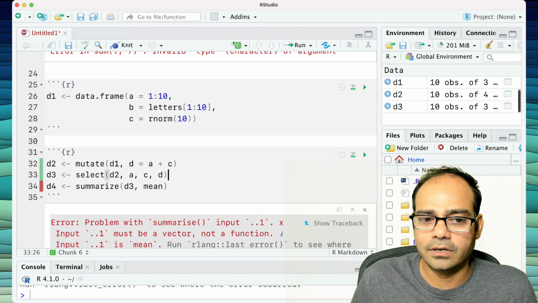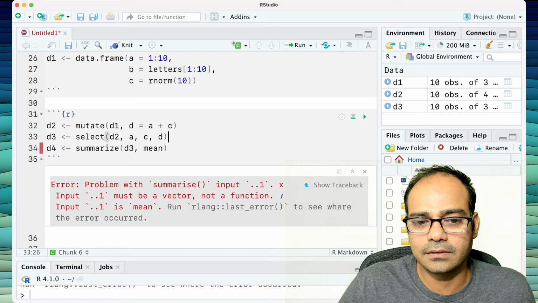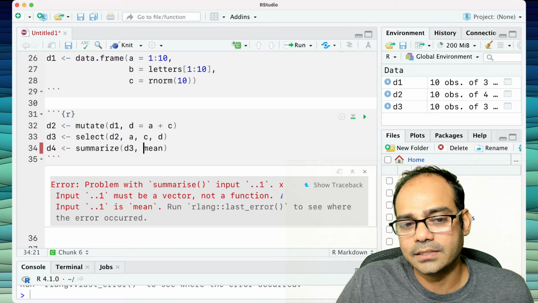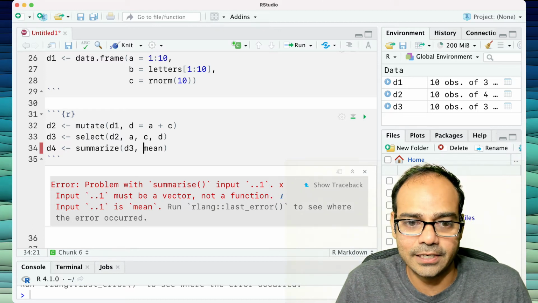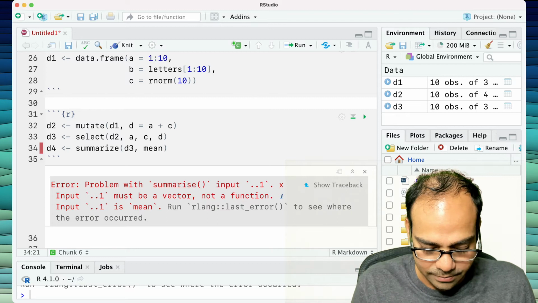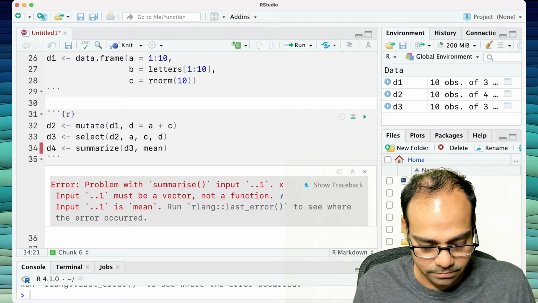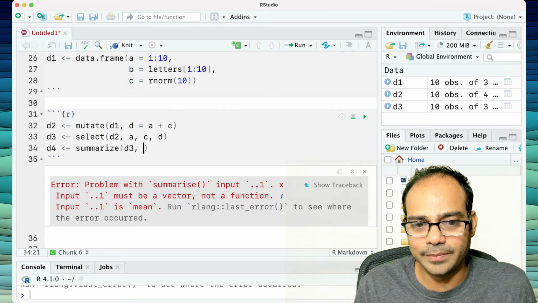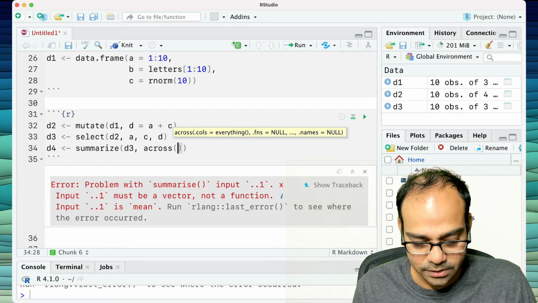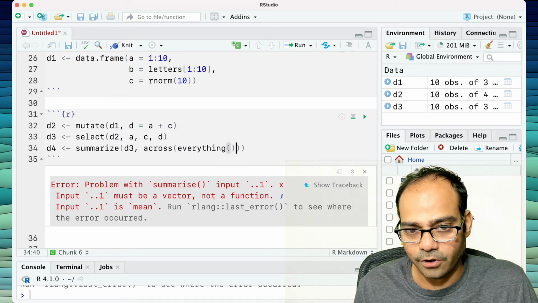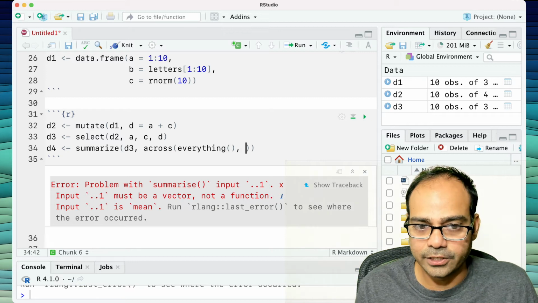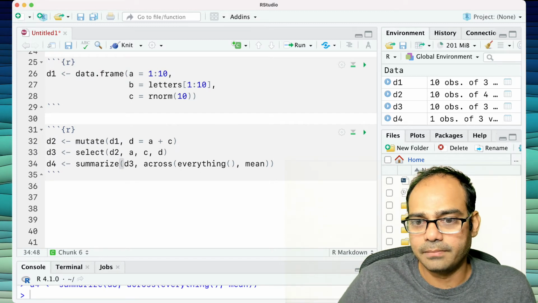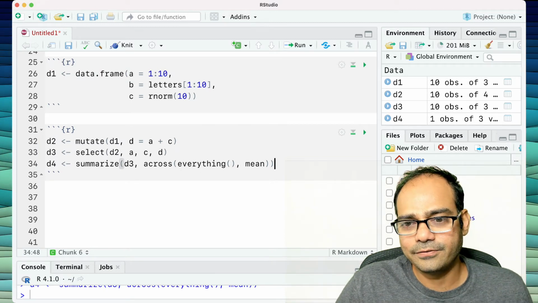All right, I'm sorry, for summarize I need to also give the variables that we are going to use. So I'm going to use a scoping function here called across. So let me tidy this up so it will be easier for you to understand what I'm doing. I'll say across and say everything. So all the variables in d3 now are used here, and I'm going to say find out the mean for me, and that's it.